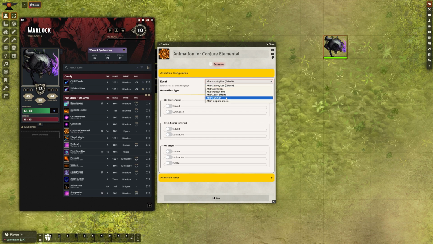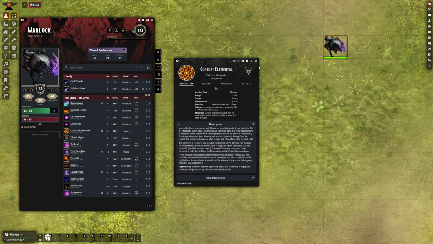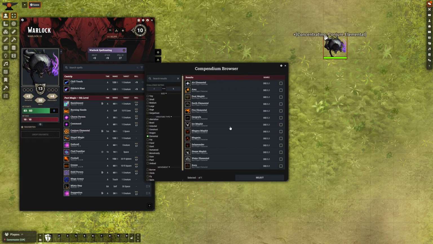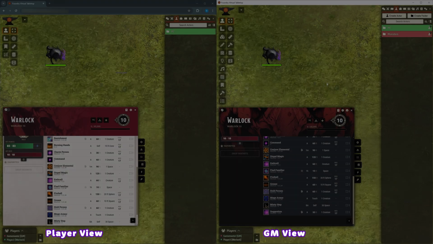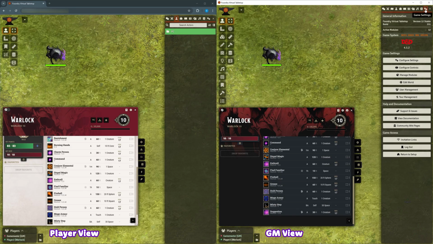We've added support for animations tied to spells, items, or abilities that summon creatures. There are two methods for enabling players to summon their own creatures. The first method is simpler.